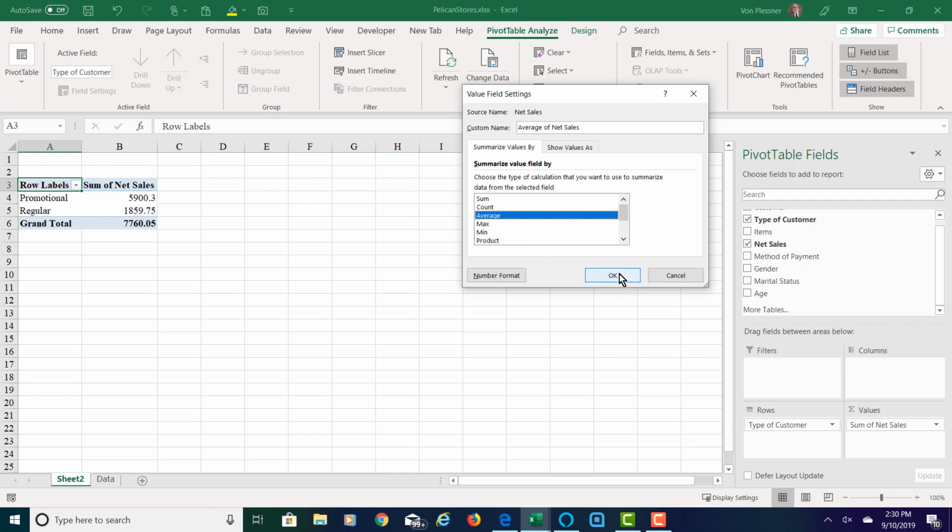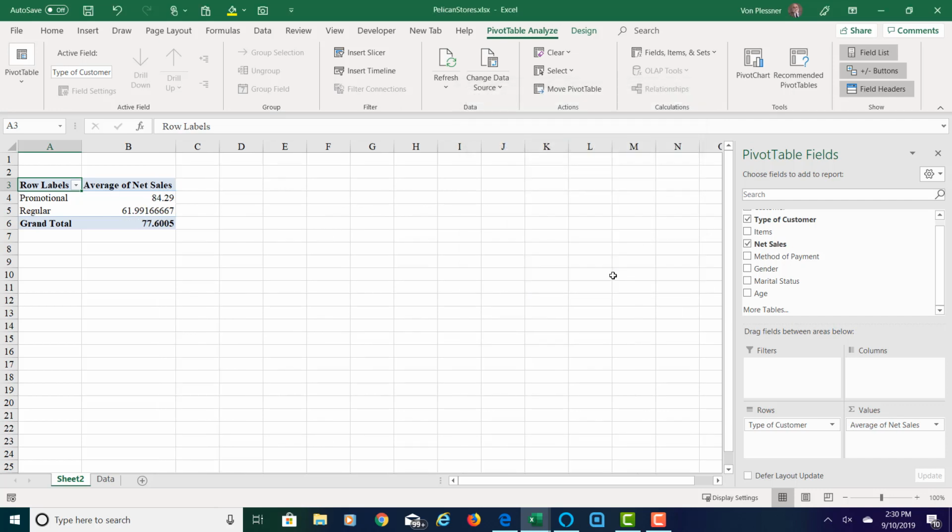So I can go ahead and click on OK, and immediately it went ahead and generated the 84.29 average for promotional and 61.99 for the regular. And so as a consequence, we get a good idea of what's going on with very little work on our part, and we just use the pivot table.